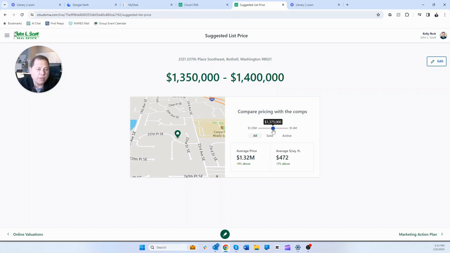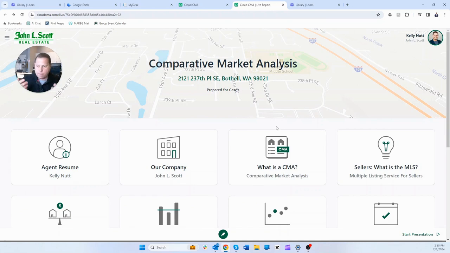Compare pricing with comps. So now they can move this and get an idea of, okay, if I wanted to be at 1.4, I'm going to be 5% above on price per square feet, and I'm going to be 6% above the average list price. If I want to be highly competitive, compelling, if you're at 135 or 132, it gives you an idea of where they land. And so then that's how you walk them through the CMA itself.